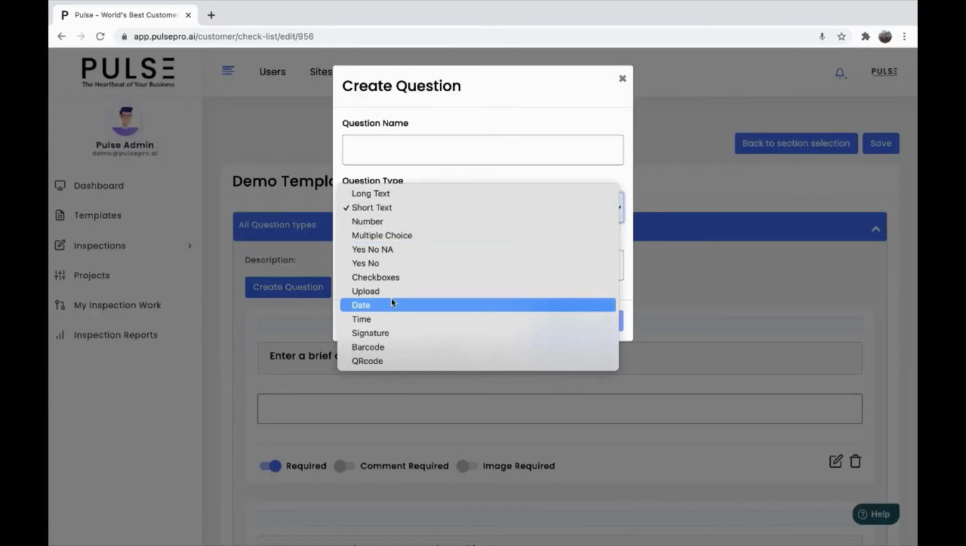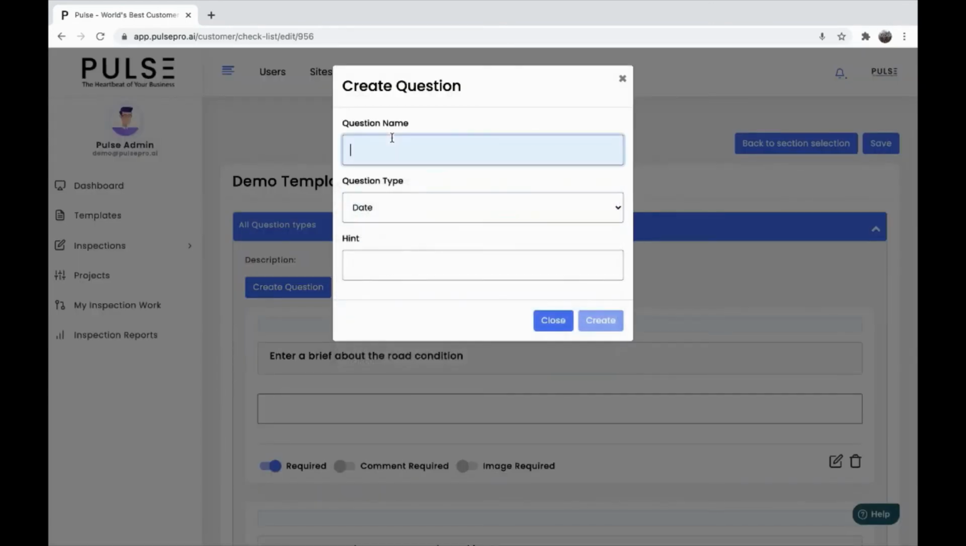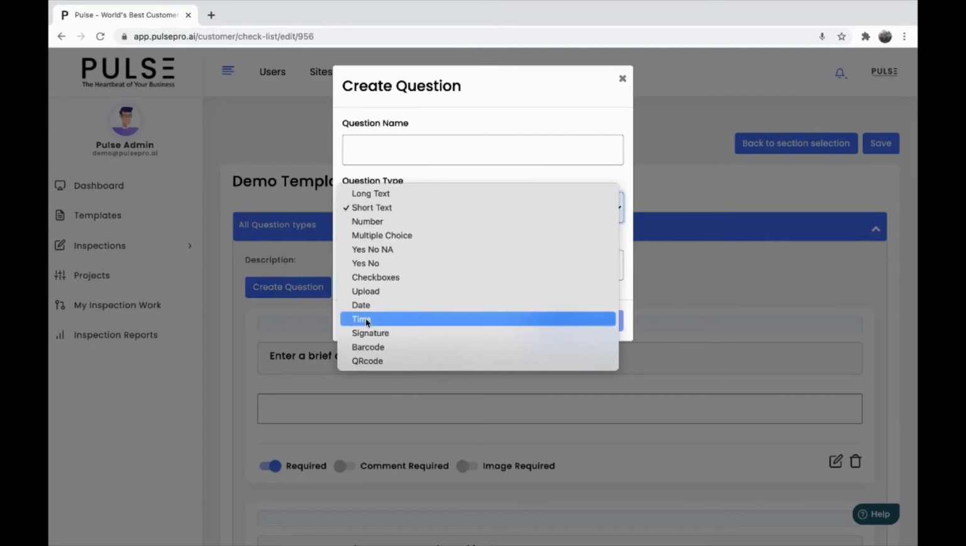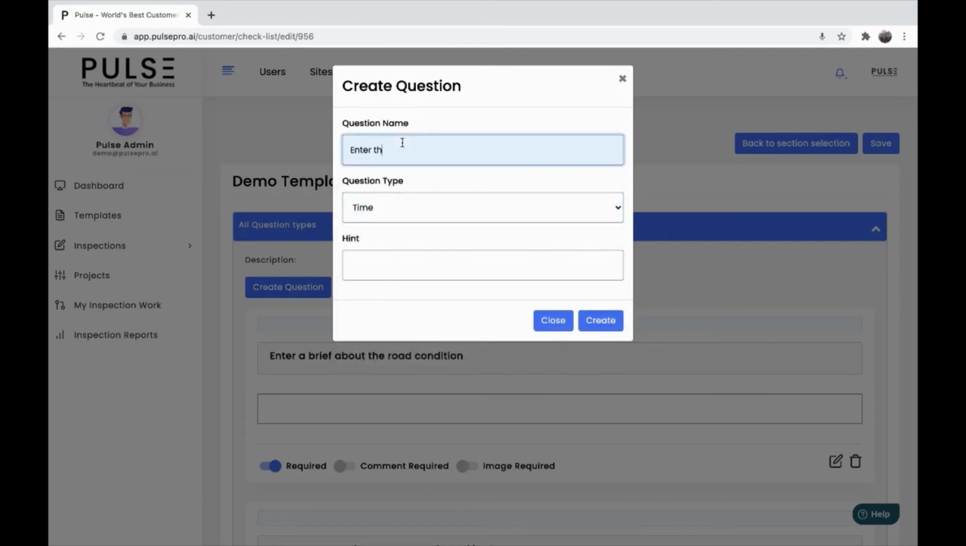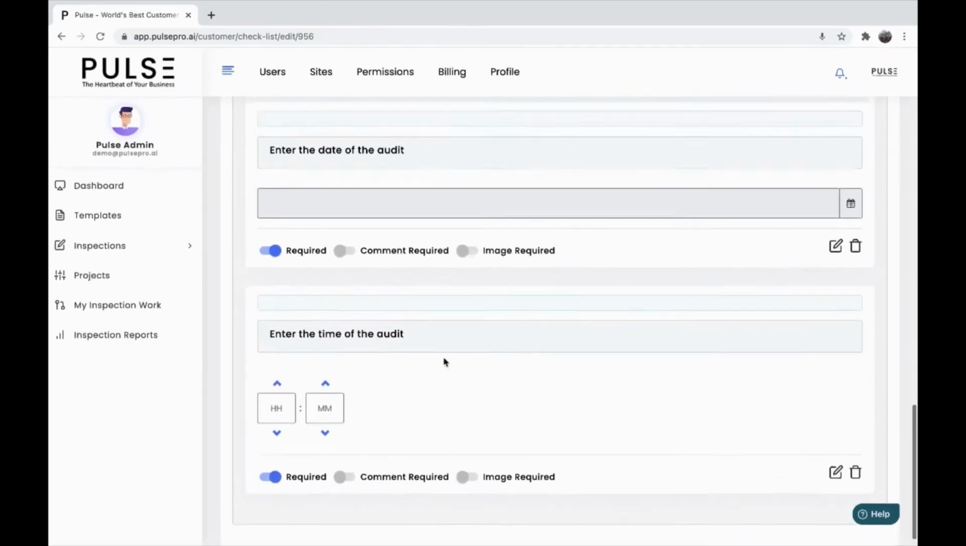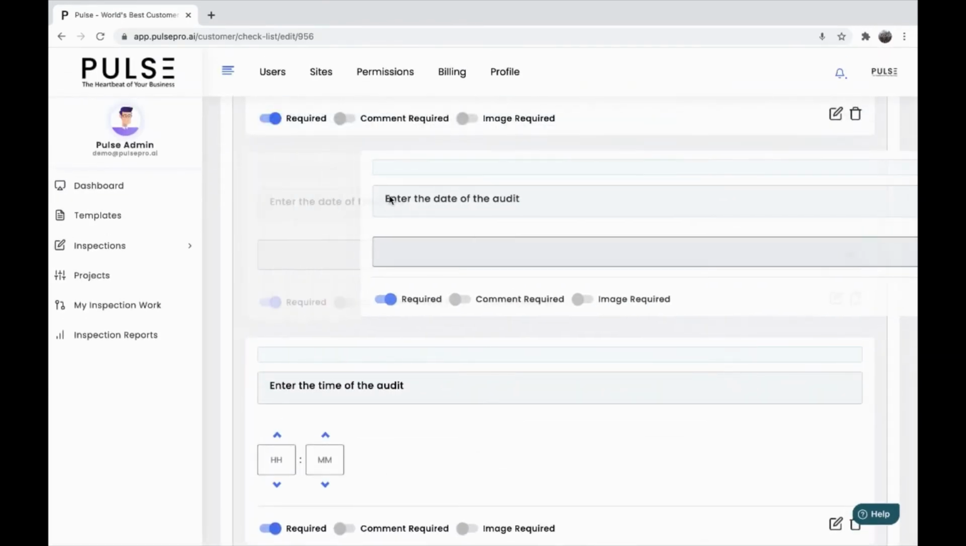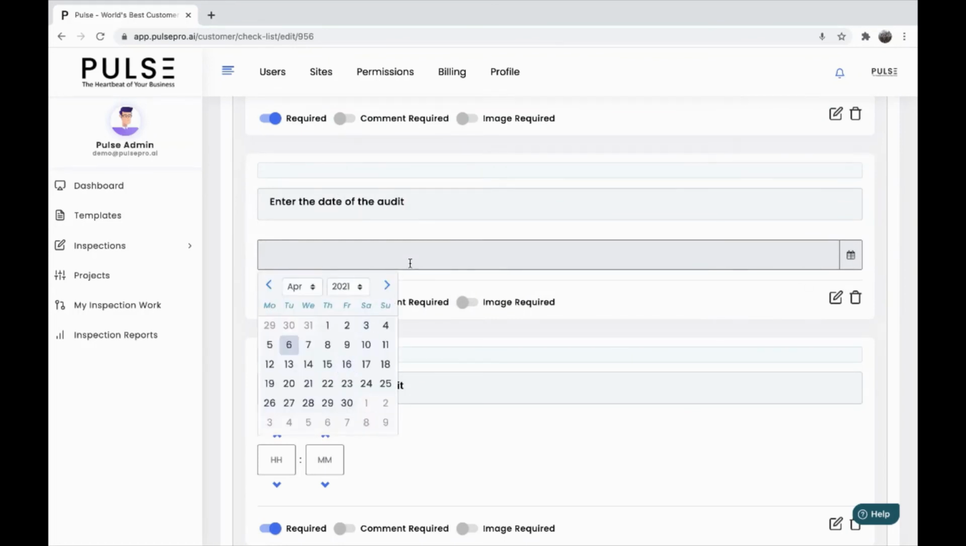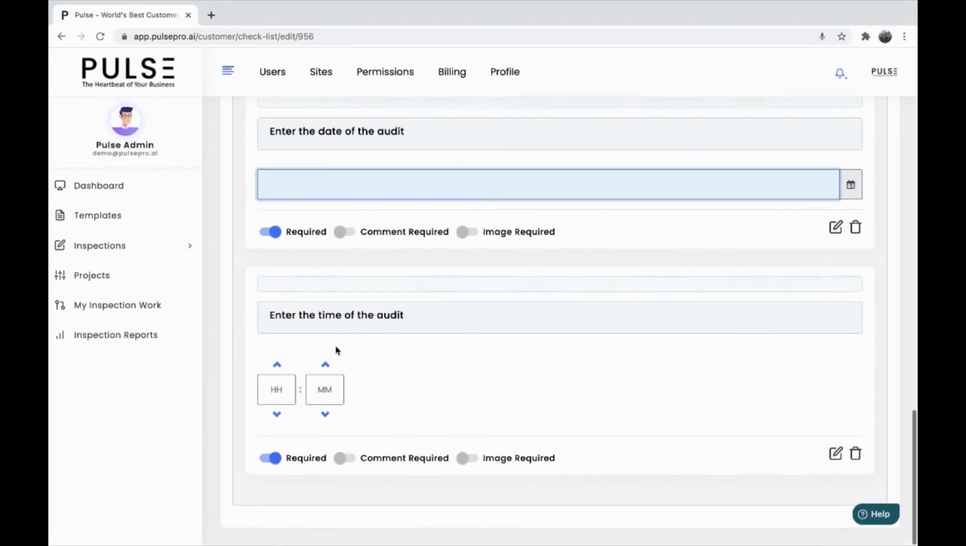Let's take a look at the date and time question types. The auditor can select a date by using the calendar. While in the time question type, the auditor can choose the hours and the minutes when the audit was performed or for any other reason, depending on the question.